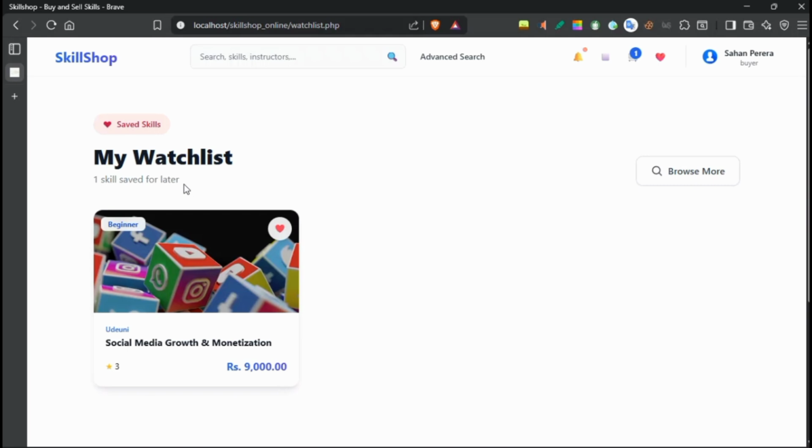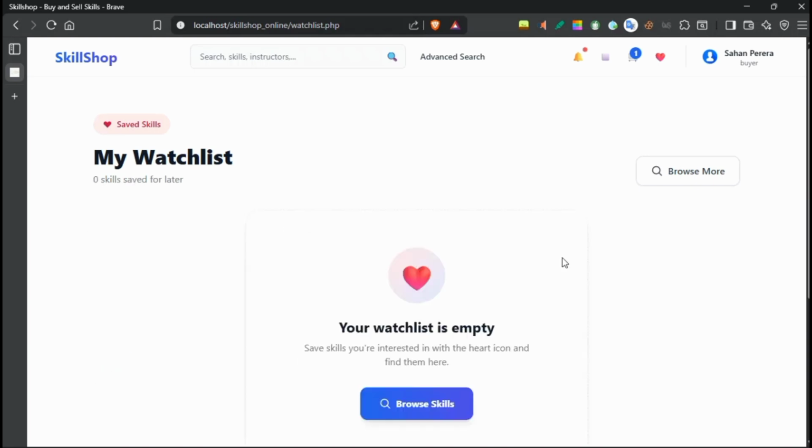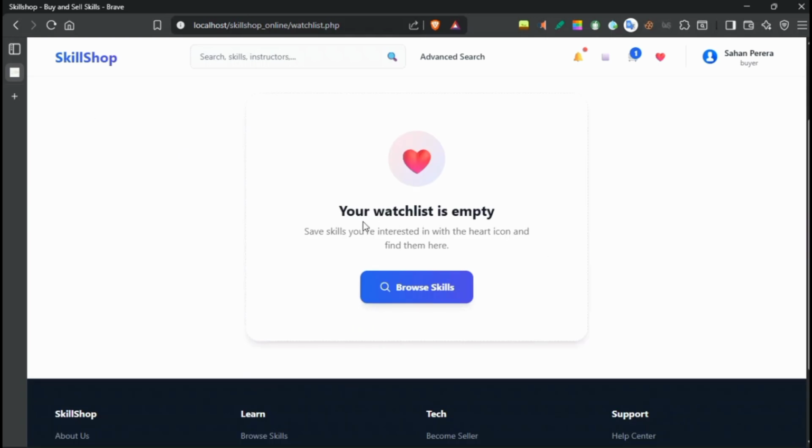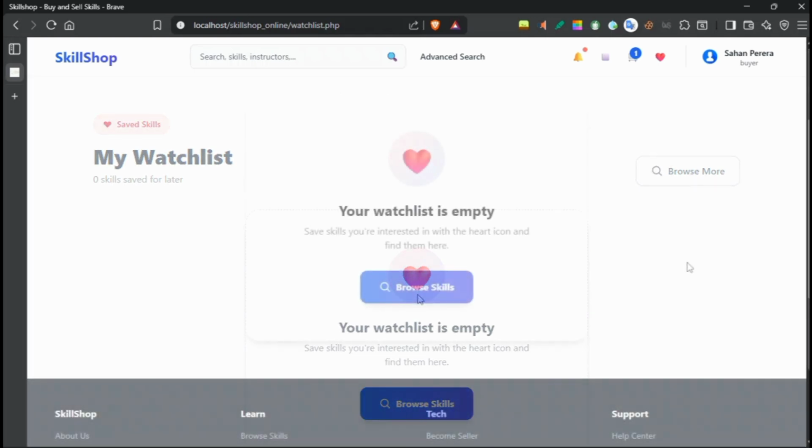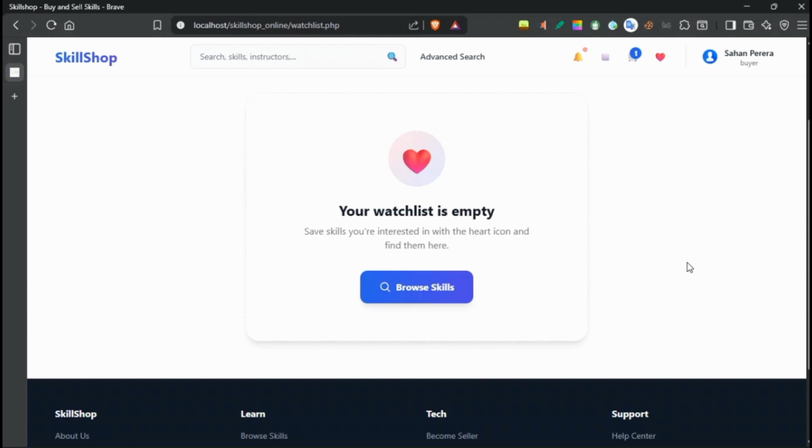If the items count hits 0, the empty state HTML will be injected into the page section. So here now you can see the message "your watch list is empty" with a button to browse skills. This entire flow from click to visual update happens in milliseconds with no page reload. From the buyer's perspective, it feels instant and smooth. And that wraps up task 26.